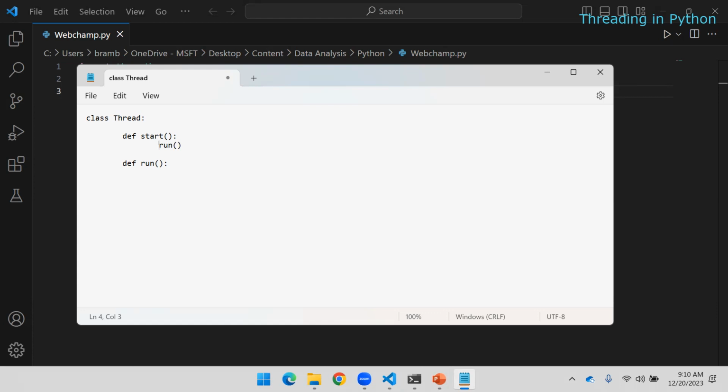So I will just consider this as the Thread class. I will say thread dot run. So this method is called from the start method. But this run method is an abstract method. So this is how the definition is already there in Python, and obviously this method is not implemented. So we have to implement this. We have to write the code for this run method in our class.